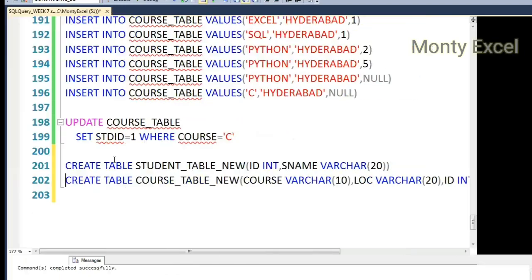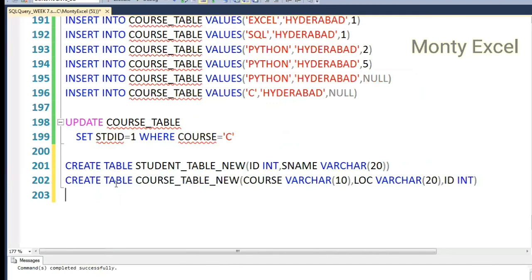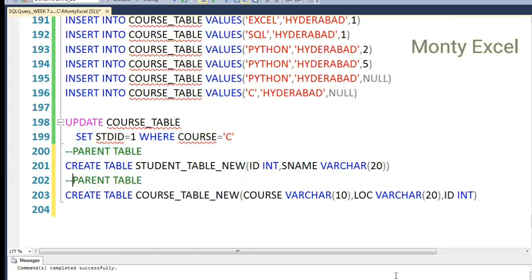Let me close this so that we can have more room to see this. We have the primary table. Let me write parent table. This is my student. What is that? Child table. So this is the child table. Is that the right spelling? Child.